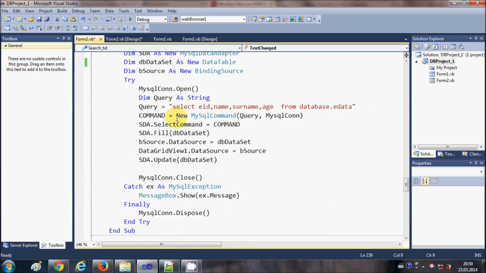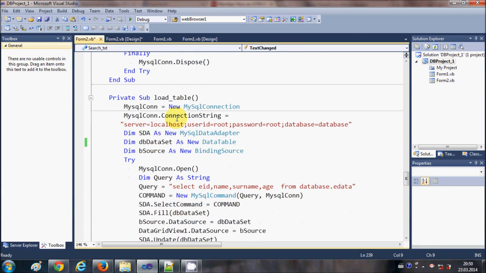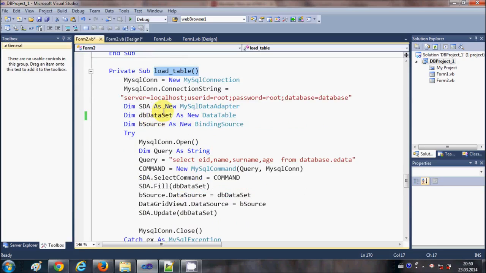and if you don't remember, just see video number 12. I made the event called load table in video number 12, where I showed you how to link your data grid view with the MySQL database, right? And in here I have declared a variable for a data table, which is db dataset, right?